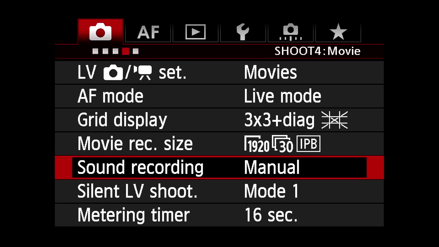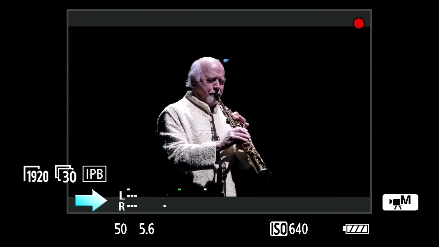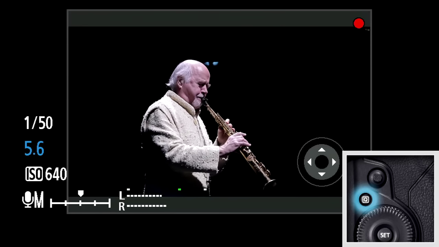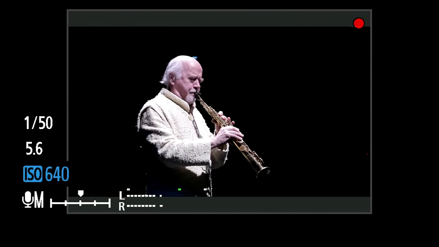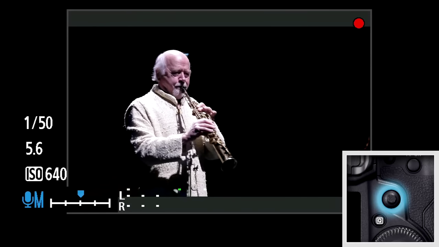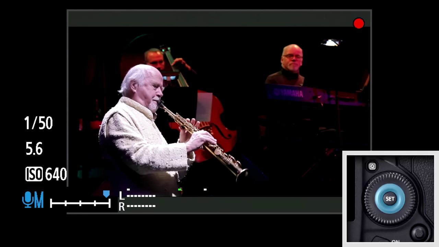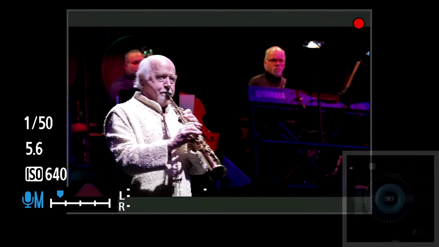The audio level can be adjusted both before and during shooting. The audio recording level is manually adjustable over 64 steps. You can visually check the sound recording level on the quick control screen. Press the Q button to activate it. With the quick control screen displayed, you can also change audio level by selecting the sound recording level. Highlight it with the multi-controller and turn the quick control dial, or tap the left and right of the dial if you've activated silent control.